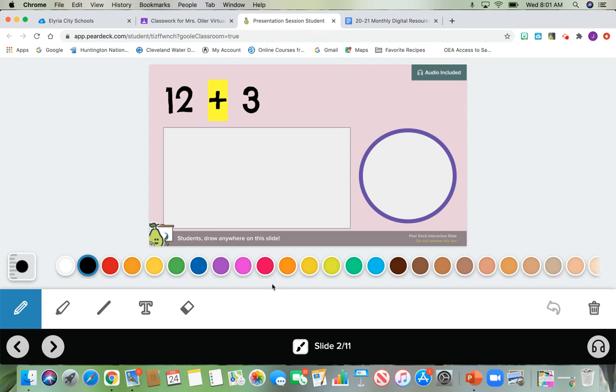Now, I have given you some tools. The tools may not always be the same. However, the toolbox is always going to be located along the bottom. So for this, I have opted to give you the paint tools as well as the text tools. So for this activity, your student would just draw a picture or use this box to answer the question, or not answer the question, solve the equation.